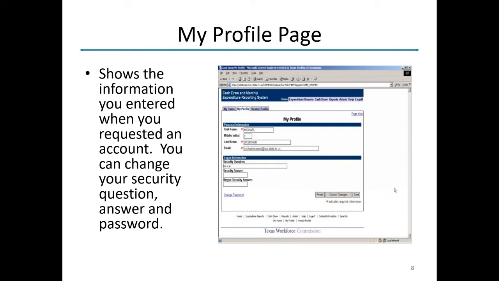So besides your My Home tab, there are two additional tabs you'll see. These aren't the tabs at the top of the page, but they're in the middle. The second tab is the My Profile tab, and this has information about you individually as a user: your name, email, security information. This is where you'd go to reset your password or change your security question responses.